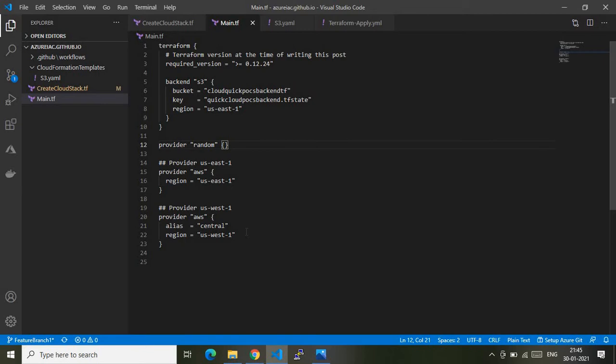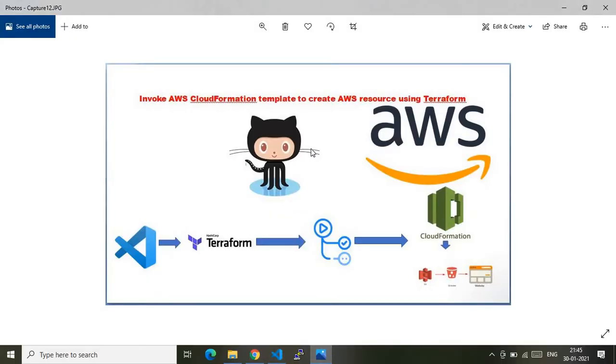Before I walk you through the code, let me pictorially explain what I'm going to show you in this demo. This is the picture as you see on my screen, which I have represented to give an overview in a pictorial format of how this demo goes.